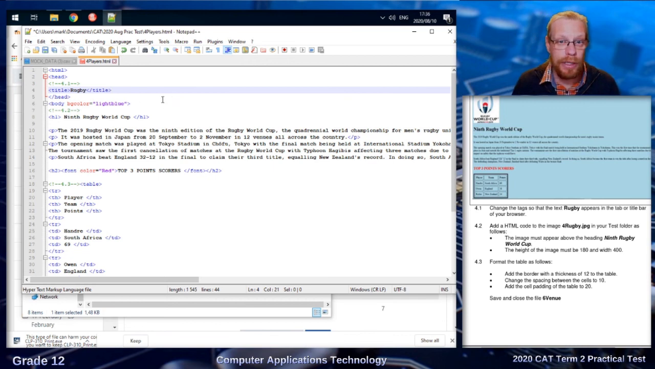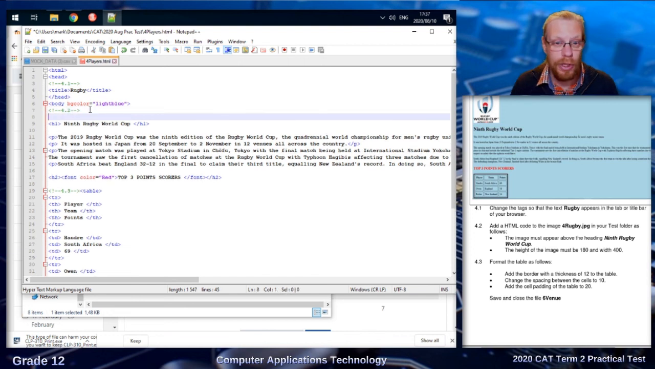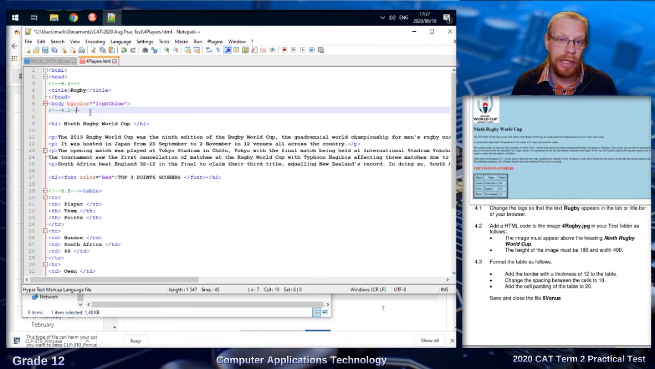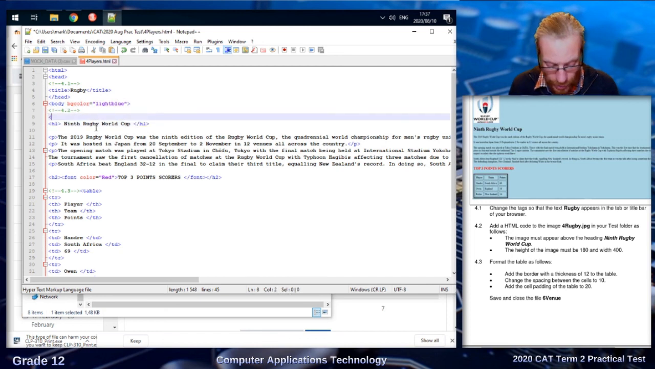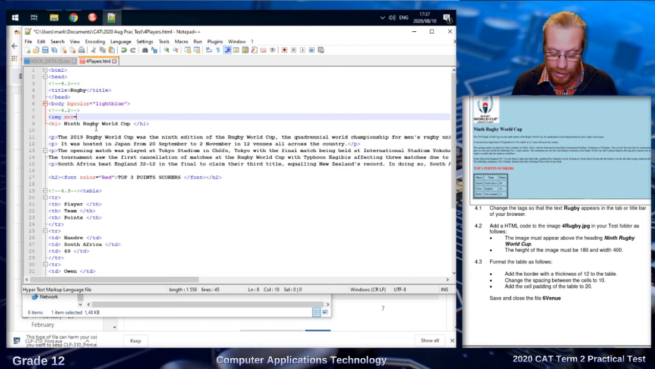And the reason I like using this particular editor is it shows you when you have your beginning and end tags. Your end tag must match your beginning tag. Right, add a HTML code to the image for rugby.jpg in your text folder as follows. The image must appear above the heading. So we're going to put this image tag in here where it says 4.2. This is inside the body of the page and above the heading. IMG SRC. SRC is short for source. Equals. This image is in the current directory and we have to use the full name.